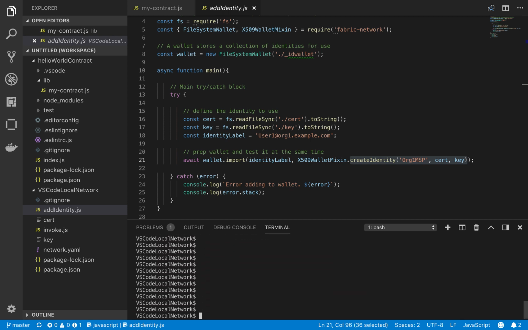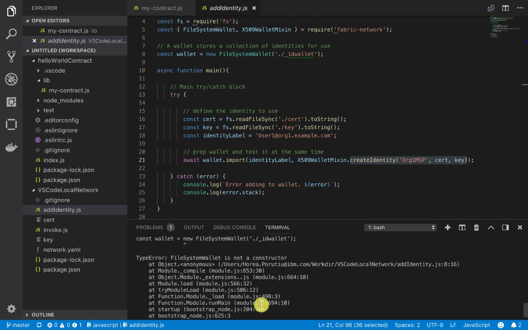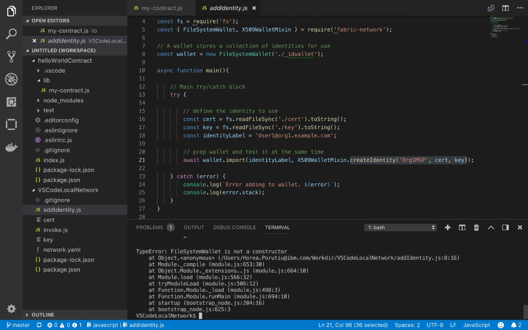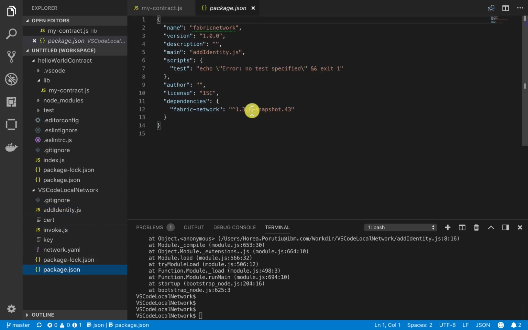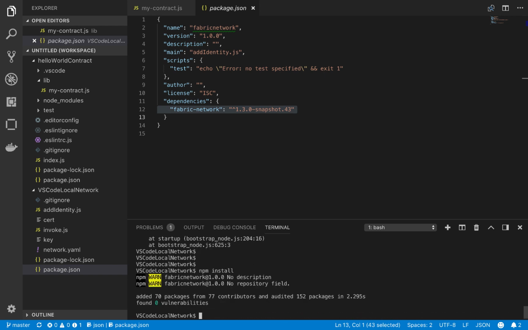So now that we're in the VS Code local network, we can do a node addIdentity. So that's a common problem. It says type error, FileSystemWallet is not a constructor. At this point, we forgot to run npm install. If we look in our package.json, we see that fabric-network is a dependency. So let's quickly run npm install to install that dependency, and then we should be able to run the script.